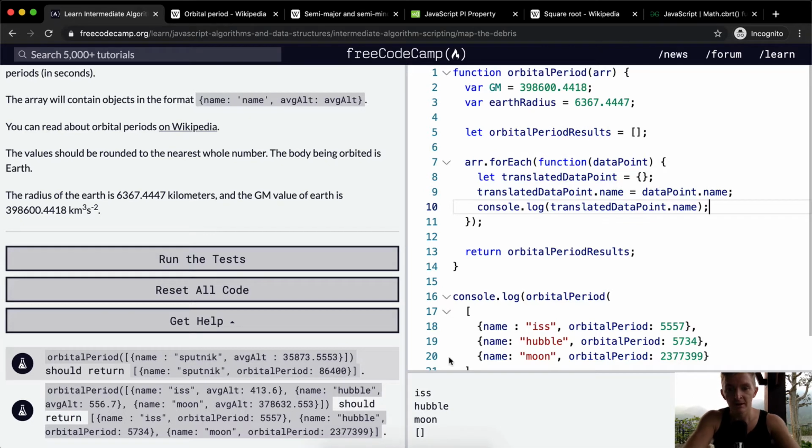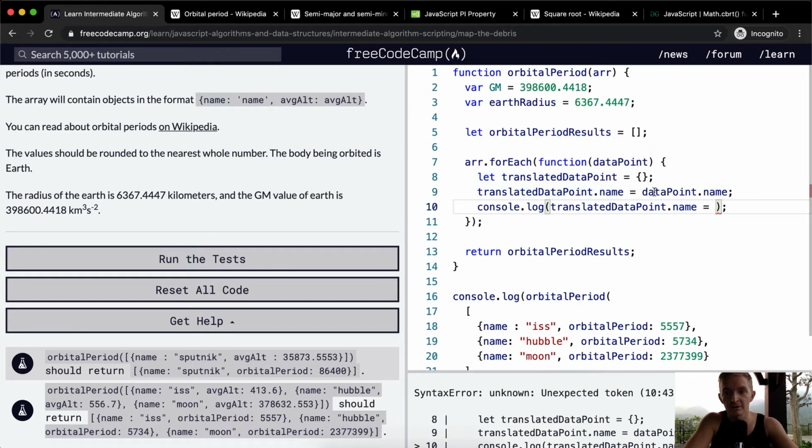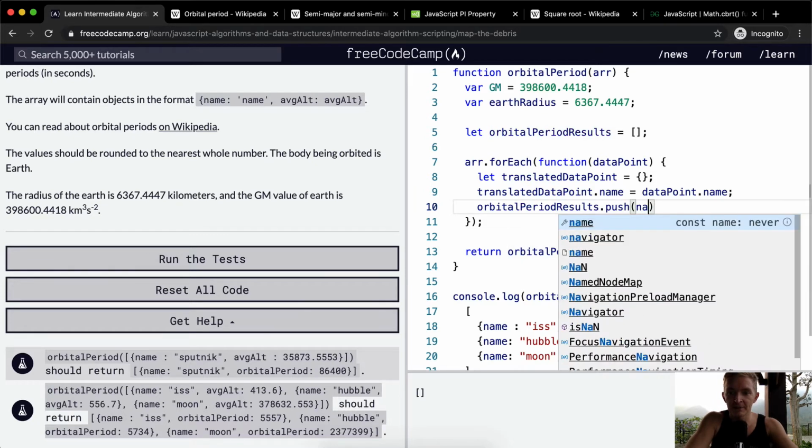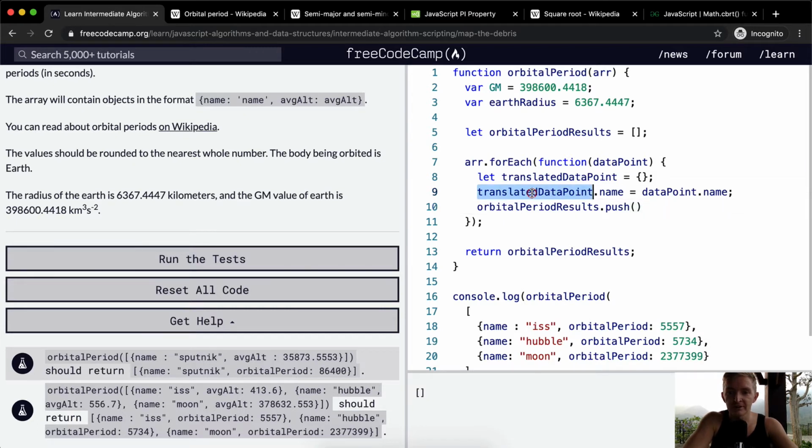And so, yeah, what we want to do is set translatedDataPoint.name equal to the dataPoint.name. So we're creating this translated data point, and we're saying the name is the data point dot name, which is the name being fed in. Now we want to push the translated data point into the orbital period results.